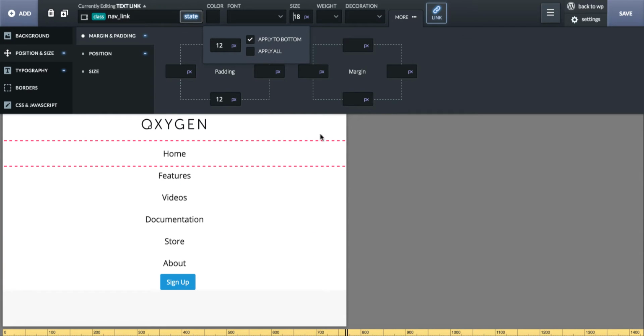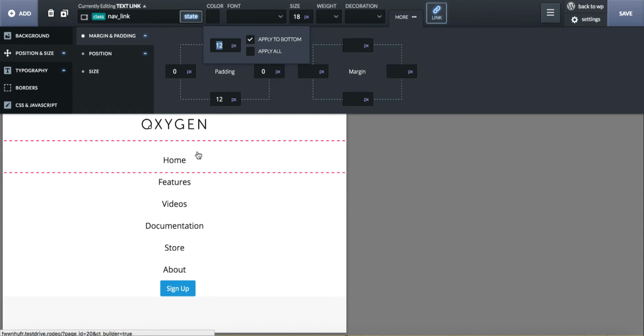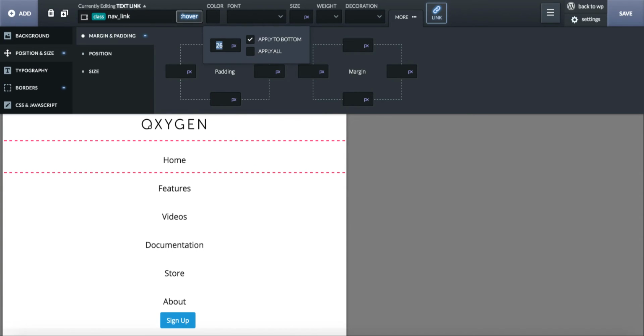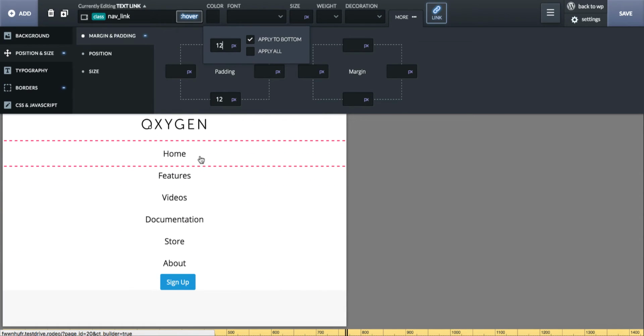And I think we got margin on these. Do we have margin on these too? No, I don't think we do. You know what? Let's go no padding left and right, 12 pixels on the top and the bottom. And then for the hover state, we'll need to set this back to 12 pixels as well. Okay, and the links look good.